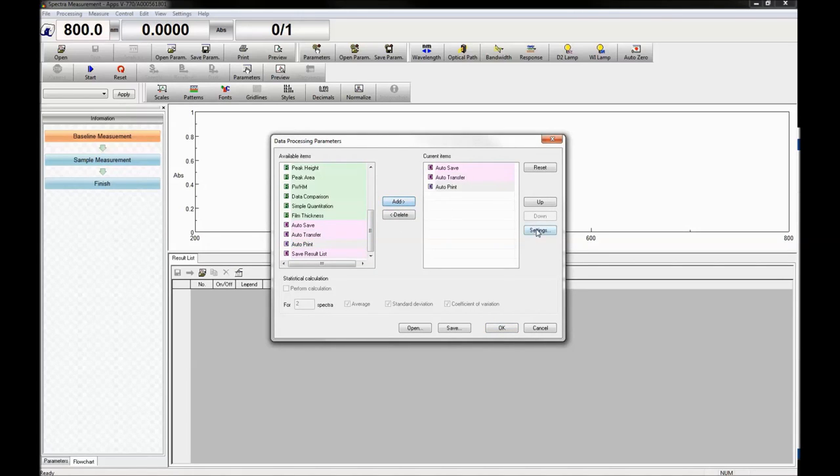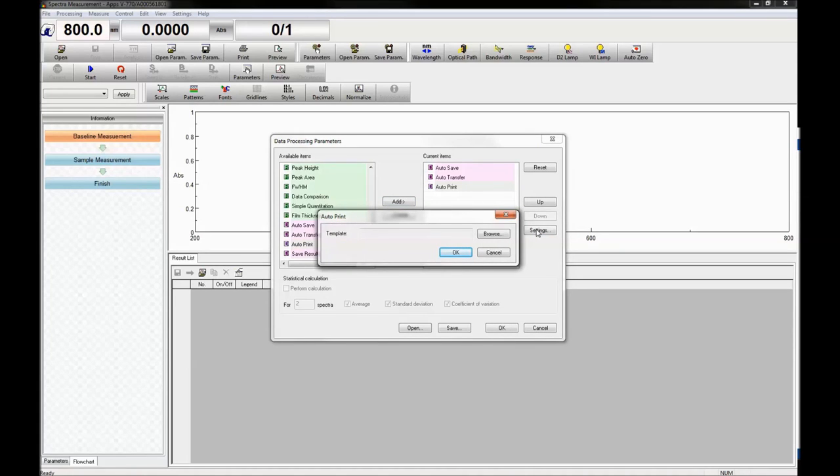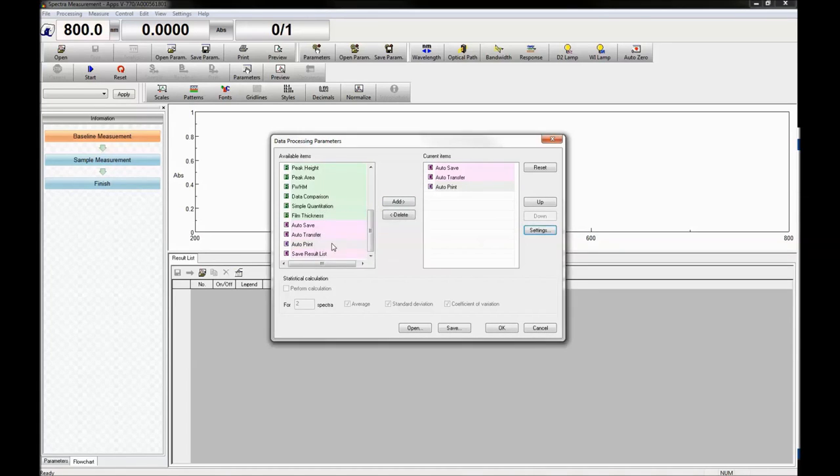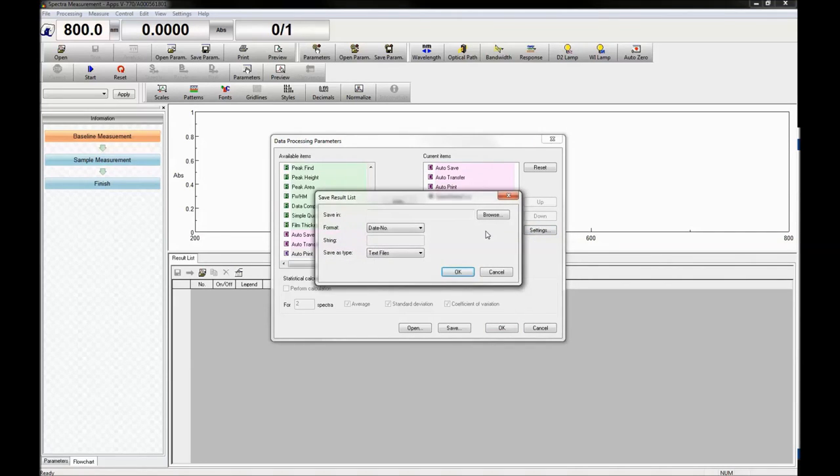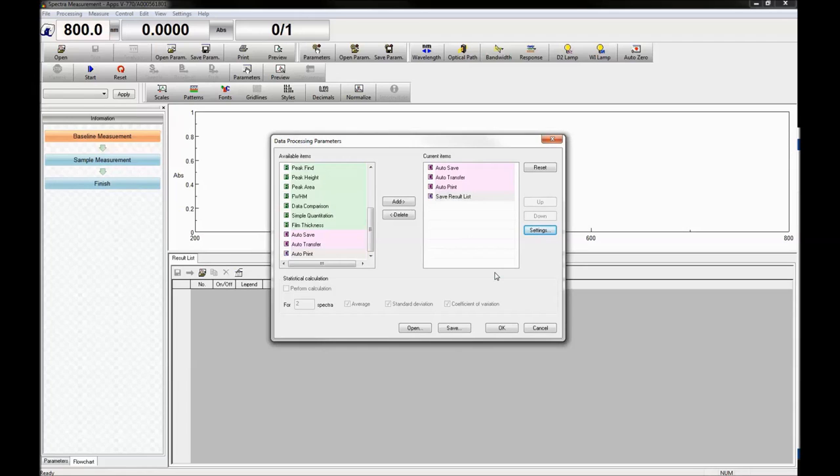Auto-print specifies the parameters for automatically printing after measurement and data processing, and the Save Result List automatically saves the result list in the specified folder and format, either a text or CSV file. Again, all the processing functions marked with a D can be used multiple times.